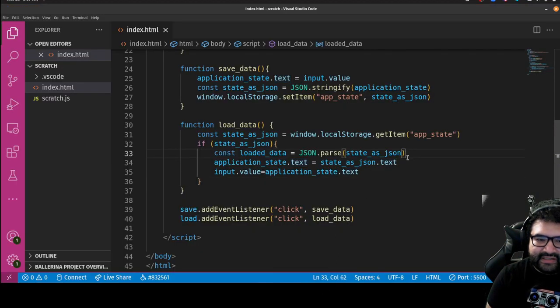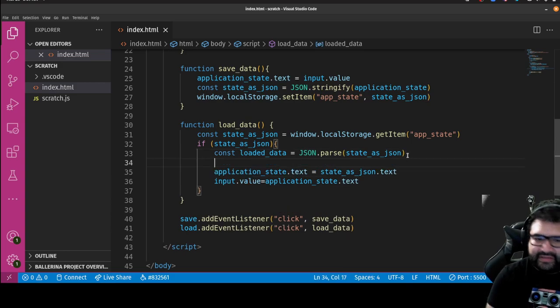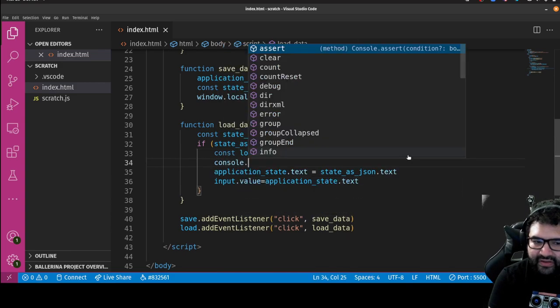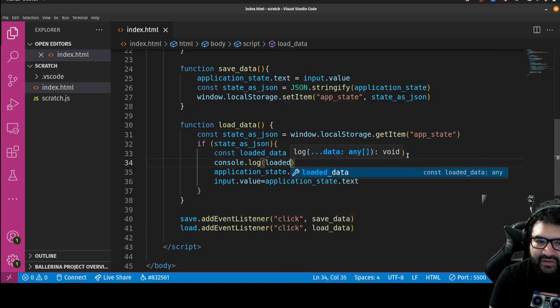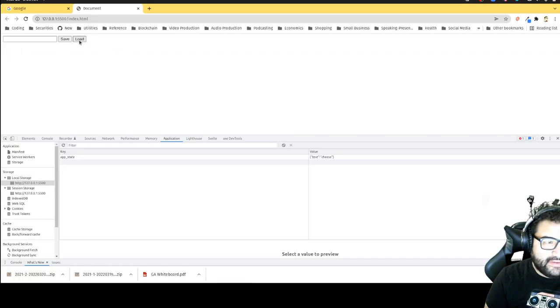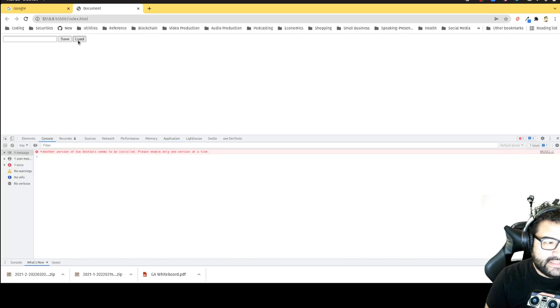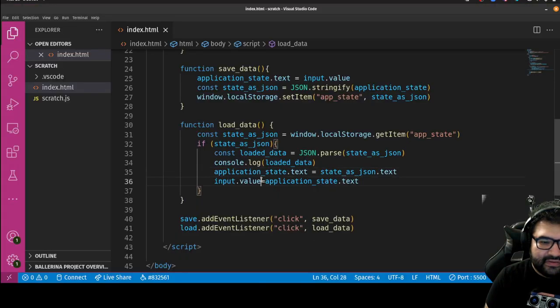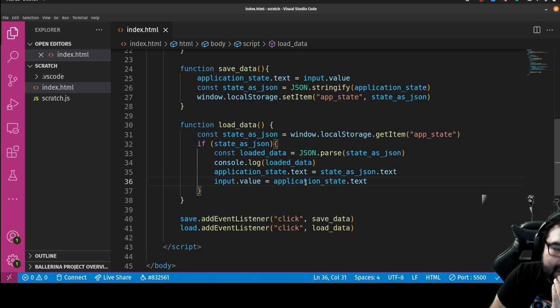So let's just test this out. Let's just test, is my loaded data what I think it is? Console.log, loaded data, and then let's confirm how it parsed. So I'm going to console log that. I want to hit load for the console so I can see the console log. And yeah, that's correct. Text cheese, good. So input value equals application state dot text. So that should be correct.